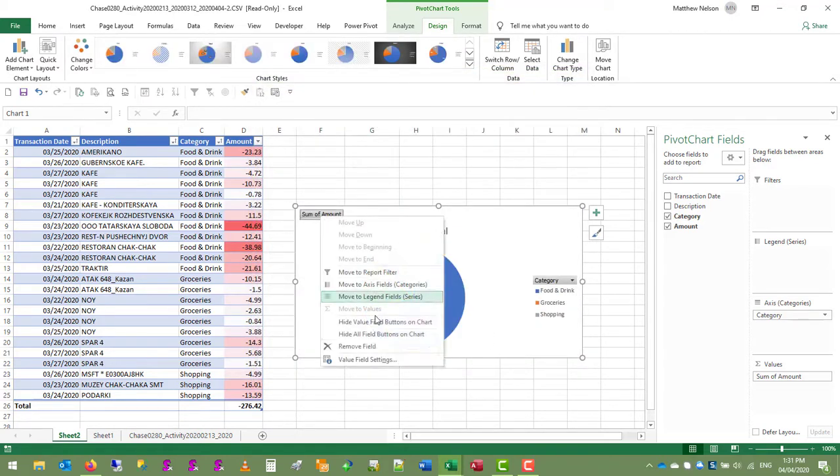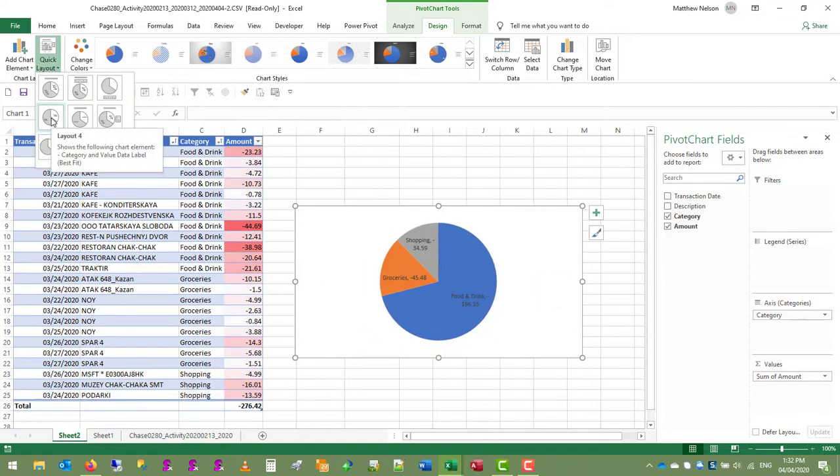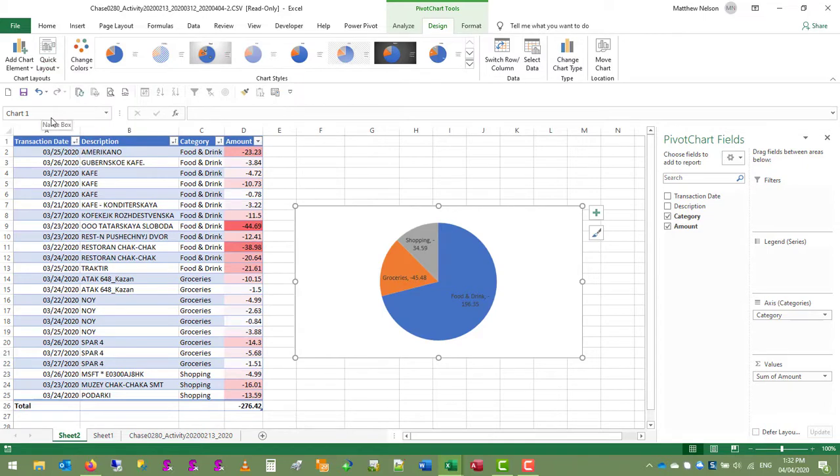Remove the field buttons with a right click. And then I'm going to use a quick layout to just show the amounts. And that's all there is to it. So then you can easily copy and paste this into an email. Both objects will work very well sending an email in Office 365 or Outlook.